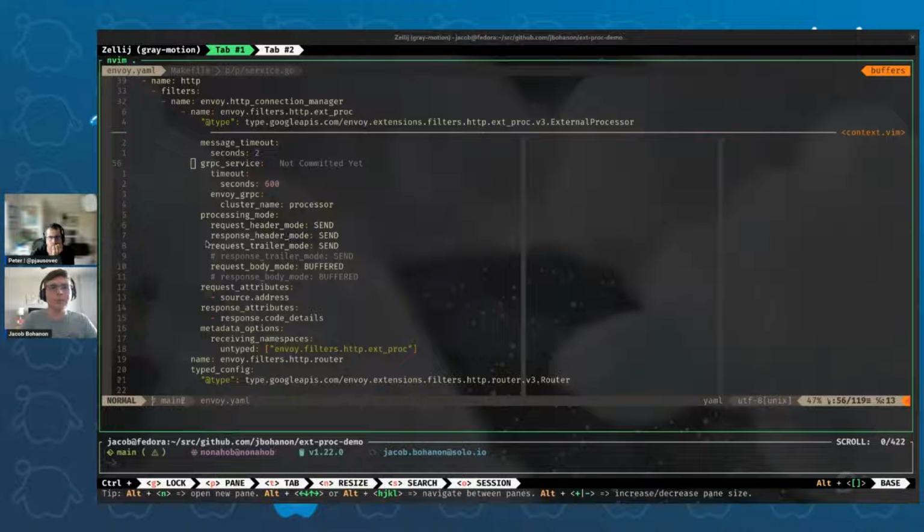So even though we've configured request trailers to be sent, if a request comes through that has no trailers, the processing server is not going to get an empty processing request for trailers. So it's optimized in a way, right? It's not sending what isn't there. Right. It's not going to waste cycles on that.